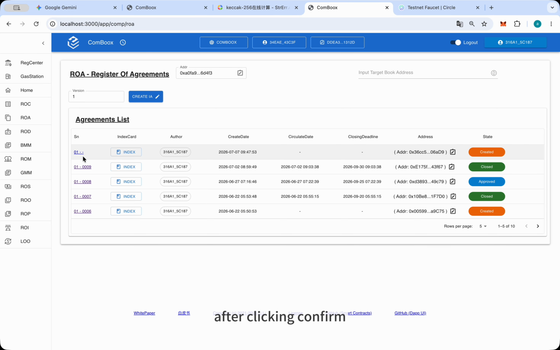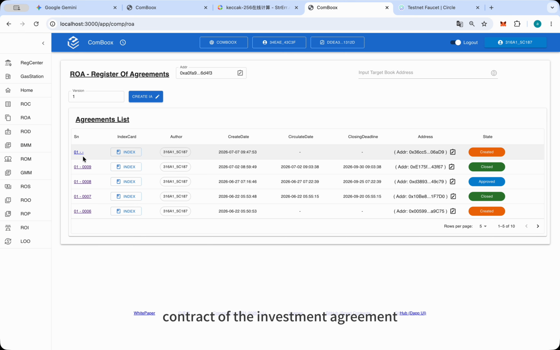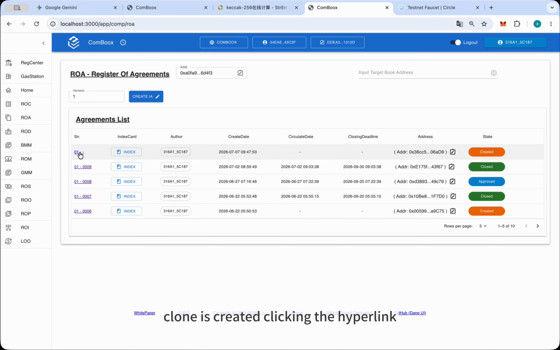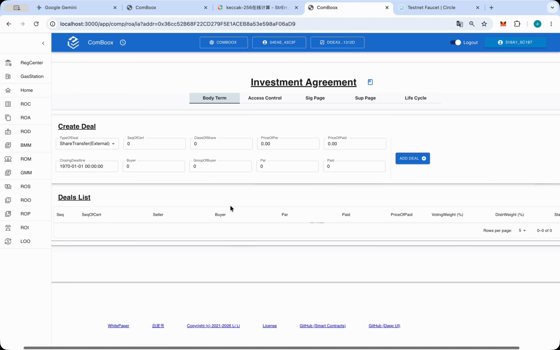After clicking Confirm, we can see a new row added to the investment agreement list. This row points to the cloned contract of the investment agreement we just created. We won't go into details about the cloning mechanism and proxy calls here, as they were introduced in previous videos. We can see that the status of the smart contract clone is created. Clicking the hyperlink in the first column takes us to the investment agreement user interface. This is the investment agreement user interface.